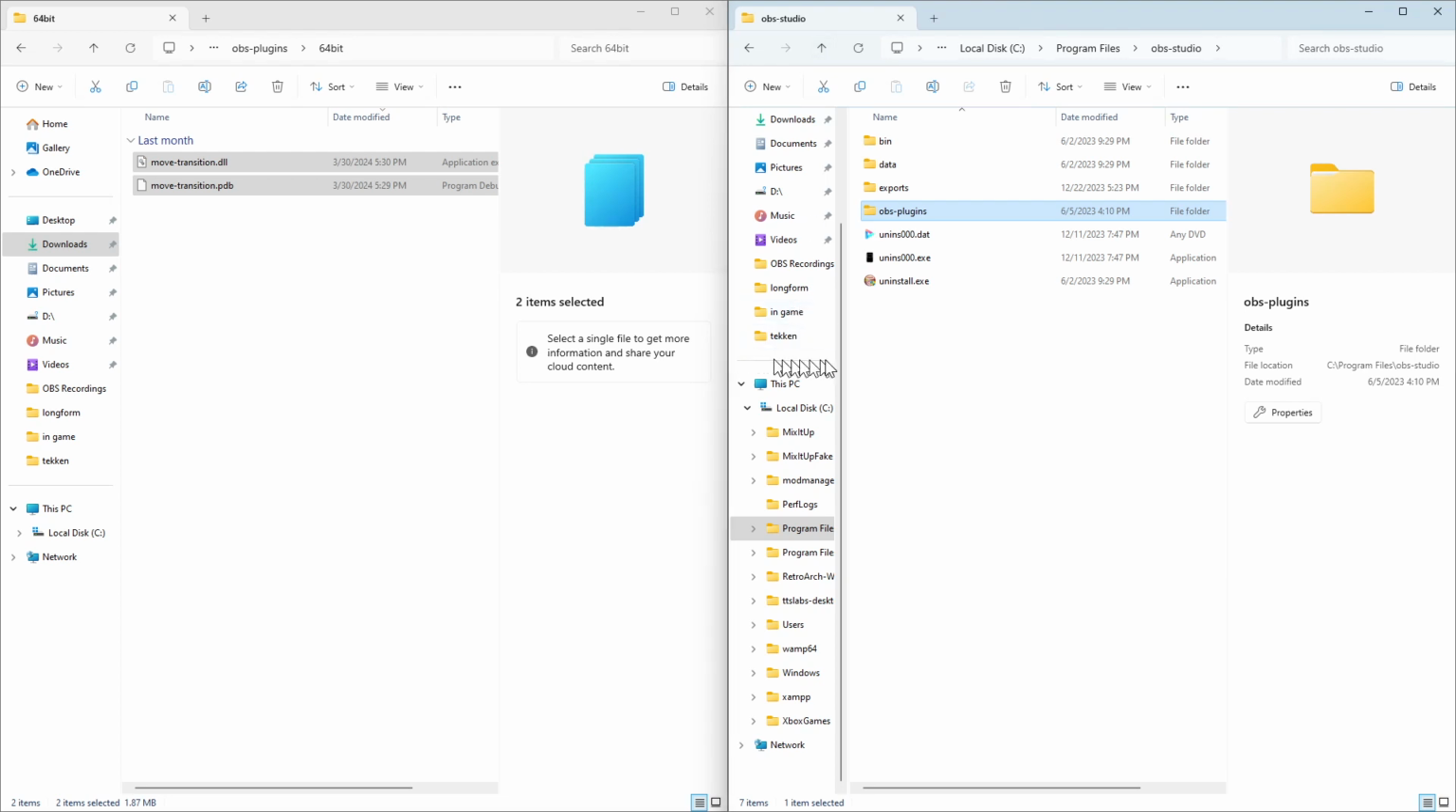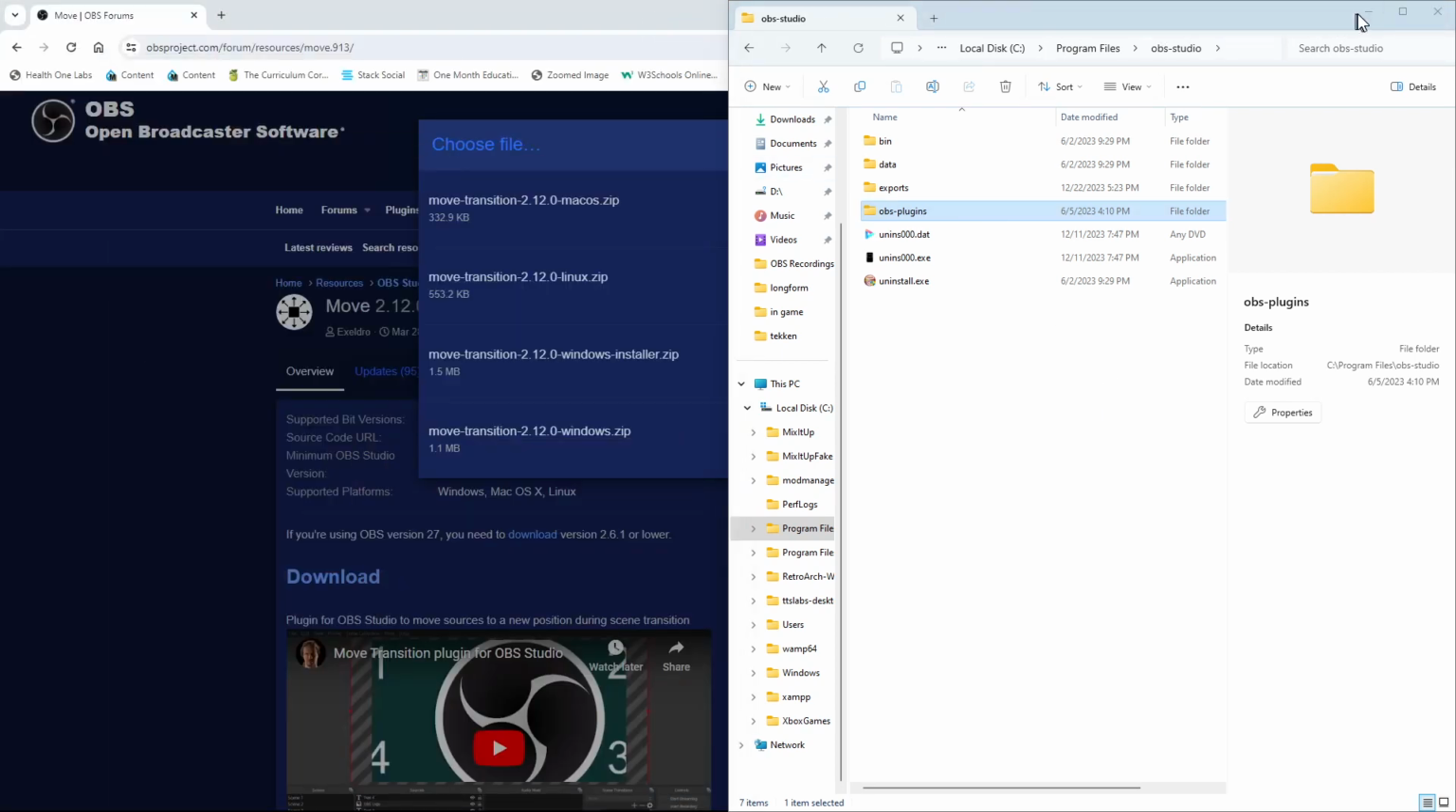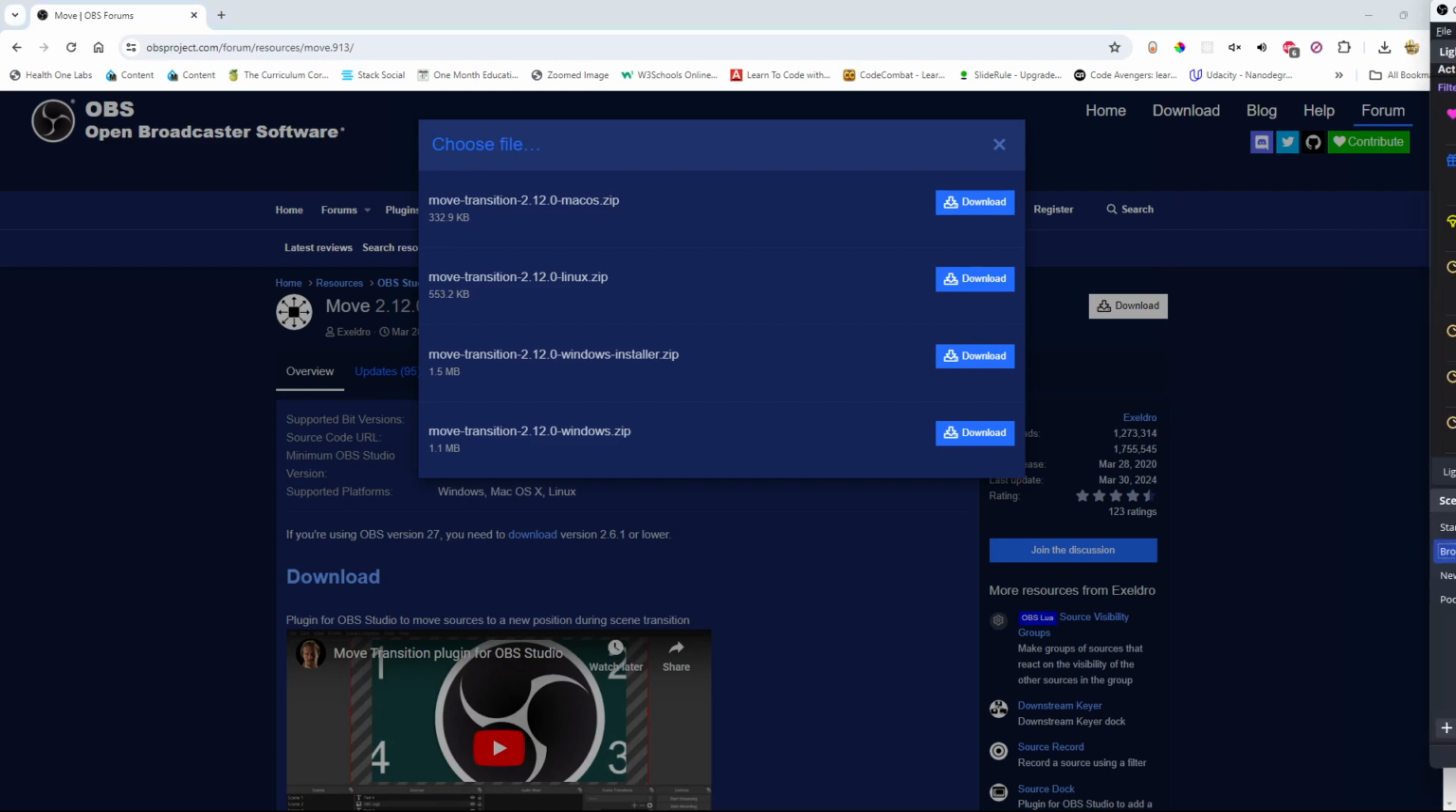Okay, so now that we have the OBS Move Transition plugin, how do we implement this? So I'm going to minimize these windows. I'm going to drag over OBS so you can see what I'm doing.